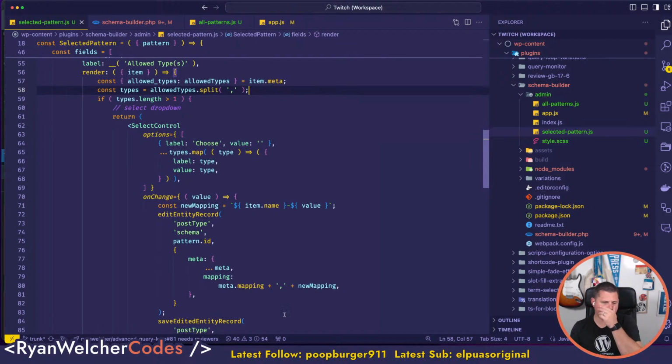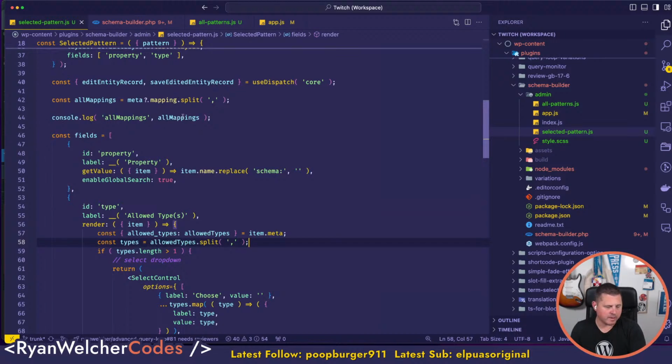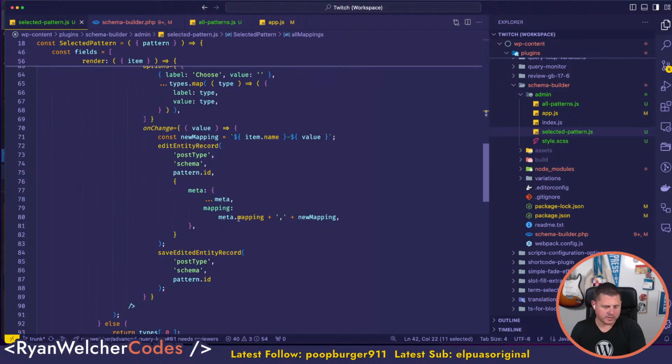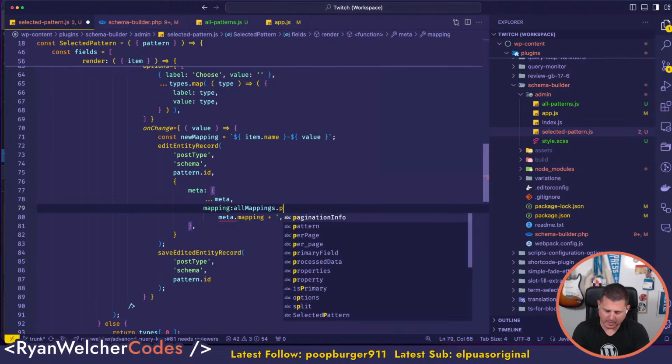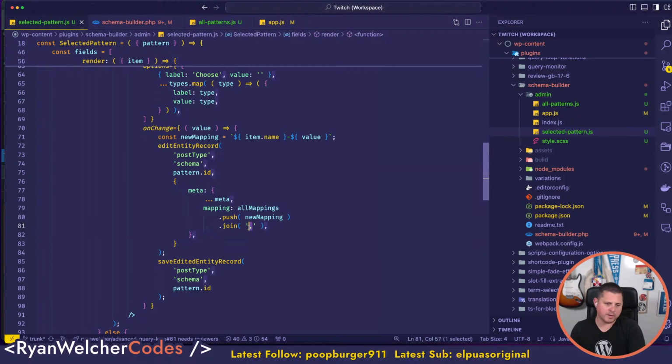Oh, I think what I want to do, you know what, I'm going to do this a different way. So I have all mappings up here. That's my array, right? I'm going to take all mappings, and I'm going to say all mappings dot push new mapping, and then what is it? Is join like that? That's what I think I want to do, because what was happening here was this was prepending the in front of it. That's not what I want to do.